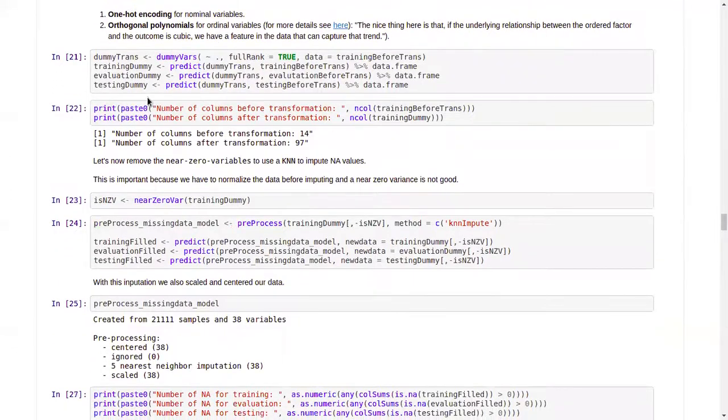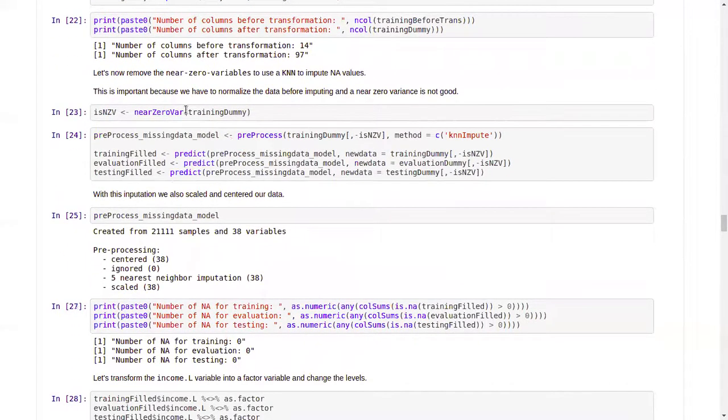So what I've done is to introduce the one-hot encoding. I've removed the near zero variance predictors, because as you know, for some models like logistic regression, having predictors with near zero variance is not very good. So you have to remove them. With random forest, it's not a problem, but with a logistic regression, yes.